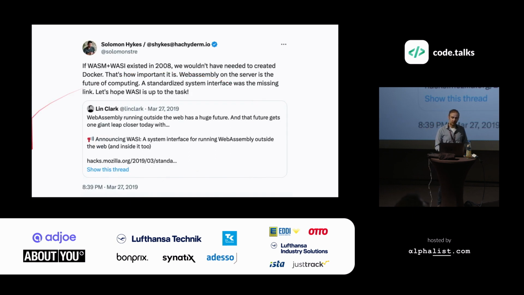So the first tweet was back in 2019 from this person, Lin Clark. And she was talking about this new thing called WASI, that we'll talk about, that enables WebAssembly to run outside the browser. Okay. Well, there are many projects, so this is one of them. What's the big deal? But then there was a reply to that from Solomon Hykes, who's one of, or maybe the co-founder of Docker. And he's basically saying that if Wasm and WASI existed back in 2008, maybe we didn't need to create containers or Docker, right?